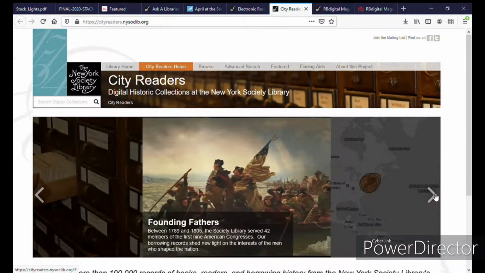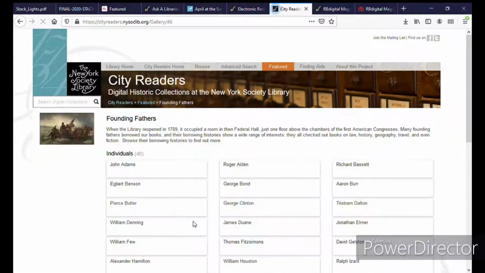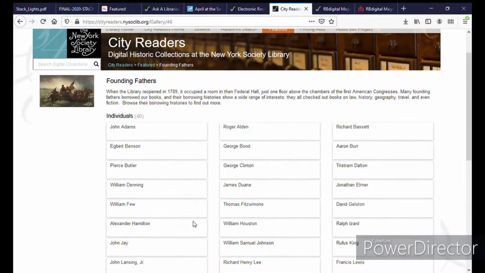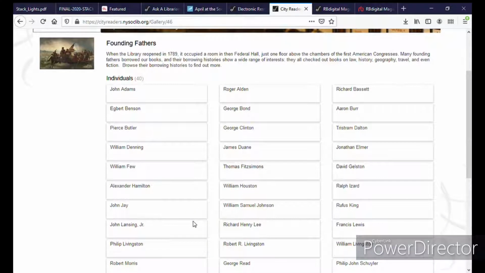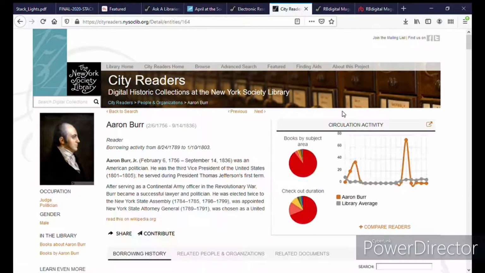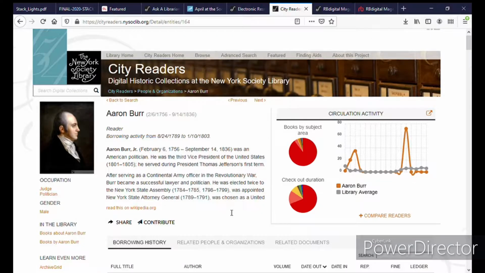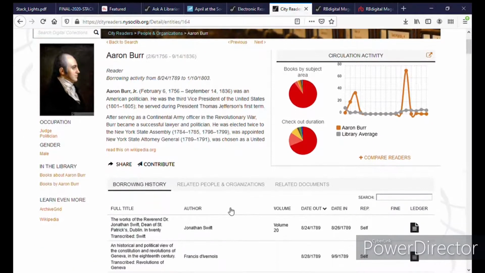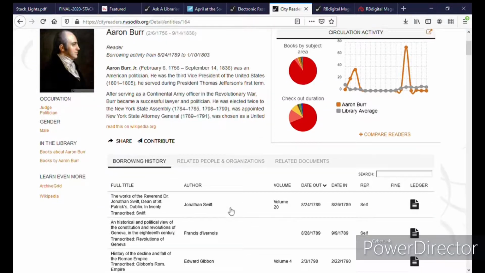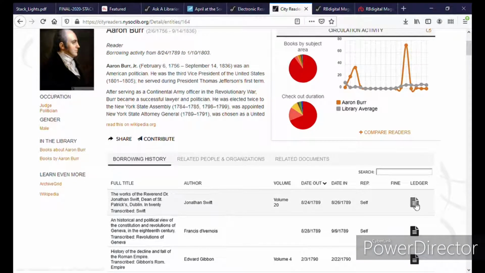We get a lot of questions about founding fathers who were members, so if you're interested in that, click through. You can see different individuals listed by name. Let's take a look at Aaron Burr. You can see what he checked out and when, and all kinds of wonderful things. Click on any of these things to see the scan page of the charging ledger itself, here on the right. We strongly encourage you to go and have a look around at City Readers.